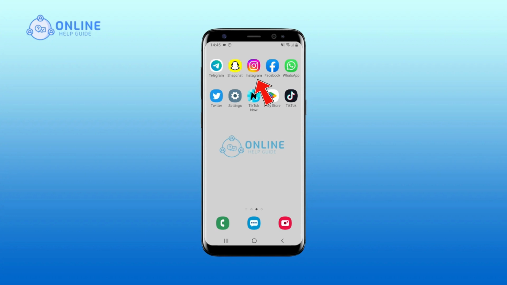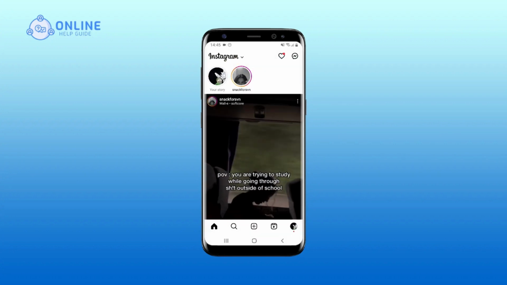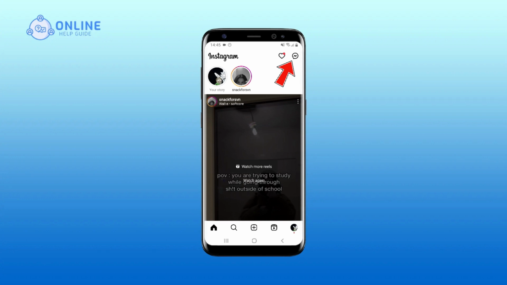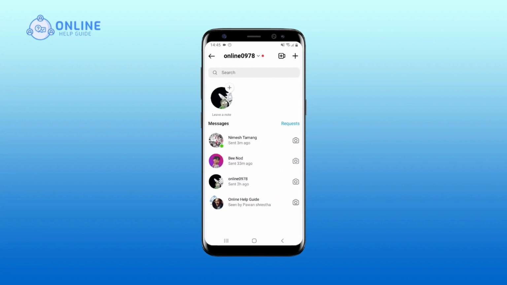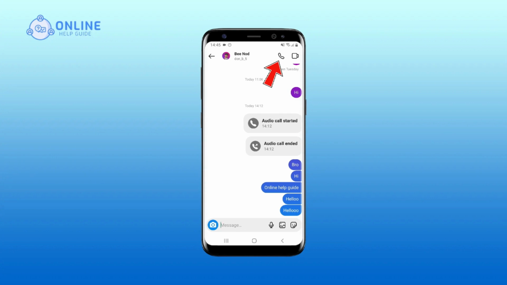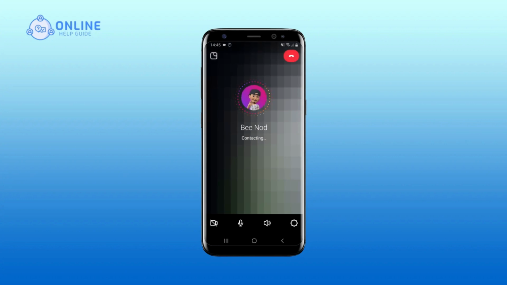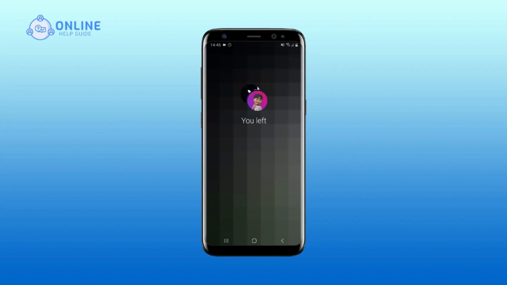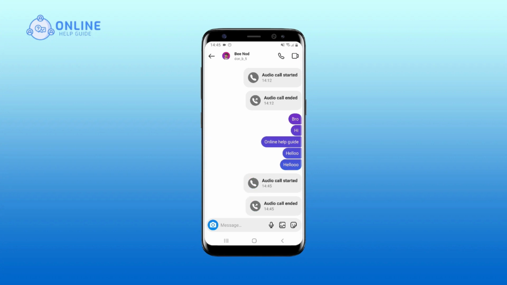Open your Instagram app on your device. Tap the messenger icon located in the upper right corner. Here you can view all the messages. Click the chat box of the person you wish to talk with. Tap the phone symbol located at the top. There you go. These simple steps will show you how to call people on Instagram.